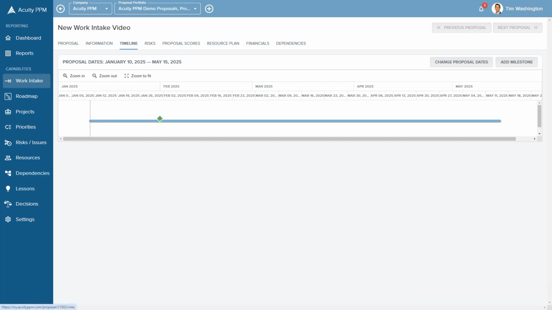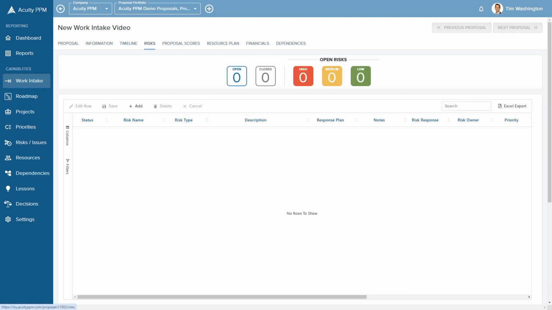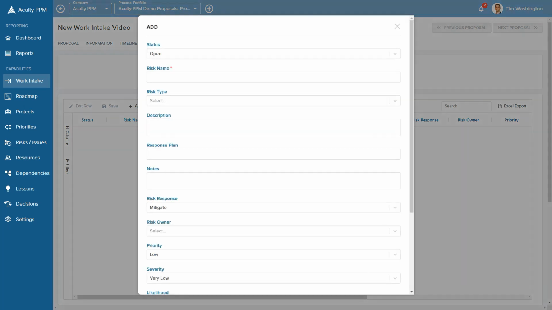There's a risk page where you can add risks associated with the proposal. And anything that's captured in the timeline, the risk page, resources, financials, etc., will be carried forward if the proposal is approved to become a project. We can click on the Add button to add risks.